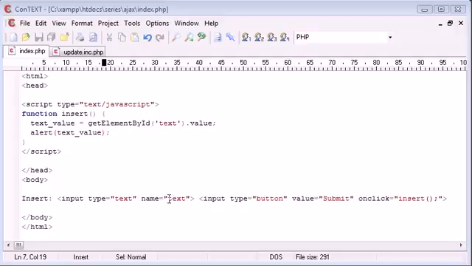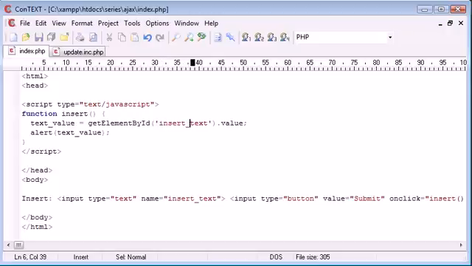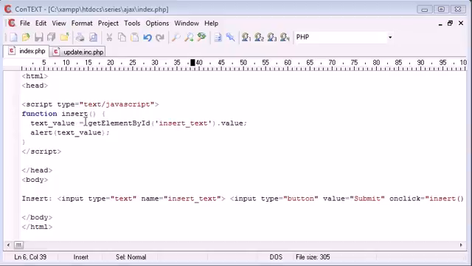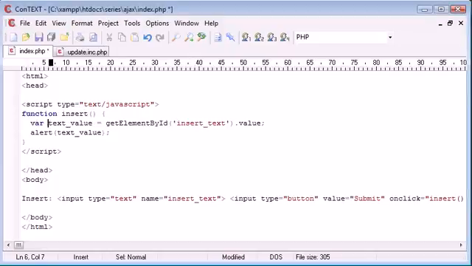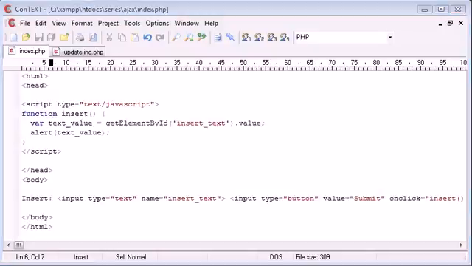Perhaps if we change the value of this, so I could say insert text, say insert text.value. Let's refresh that, type in test, click submit, no, nothing. Okay, let's try var, and let's try and refresh, test, submit, no. Oh, I think I can see the problem.